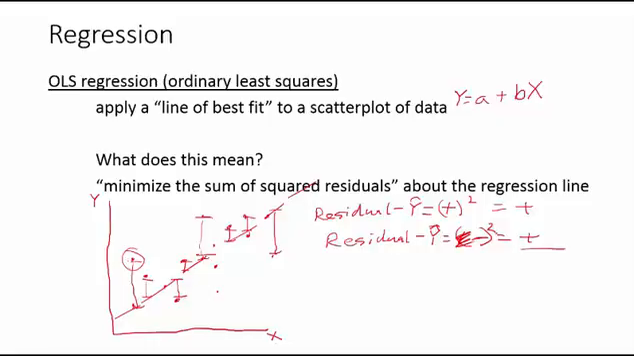And basically what the computer's doing, and this is pretty complex algebra that we don't need to do, thank God, but what Excel's going to do for us is try basically every possible combination of lines and find the one that minimizes the sum of squared residuals about the regression line. And that kind of by definition means that we've got the line that fits this set of data the best. Okay. So that's what we're doing.